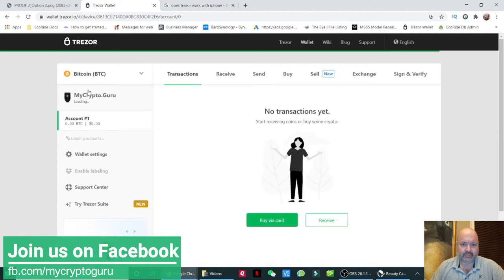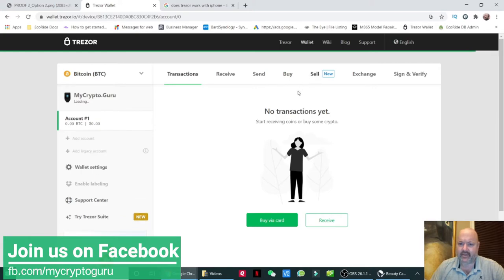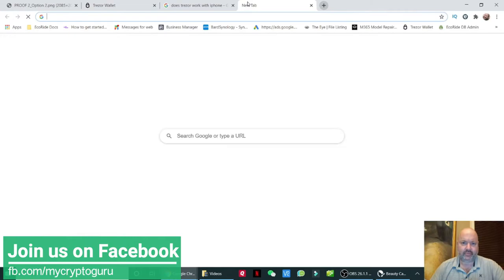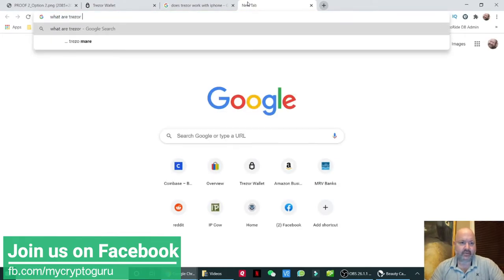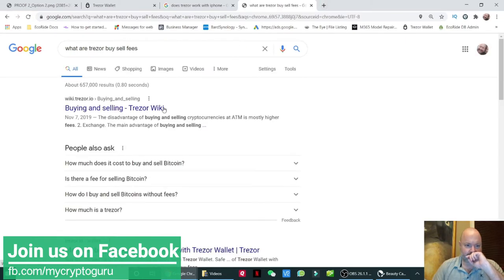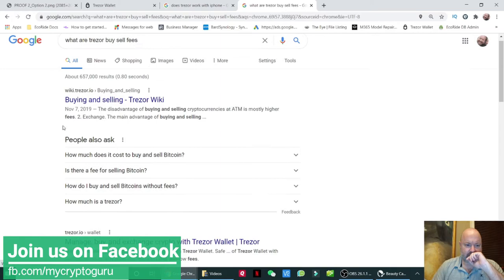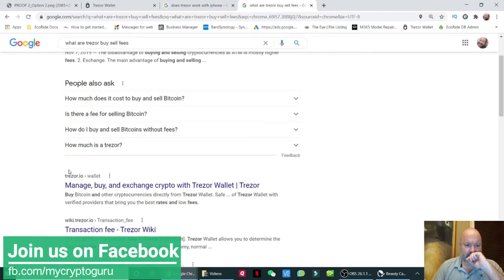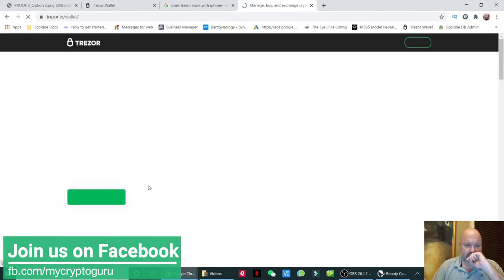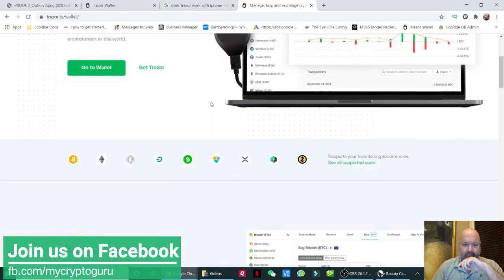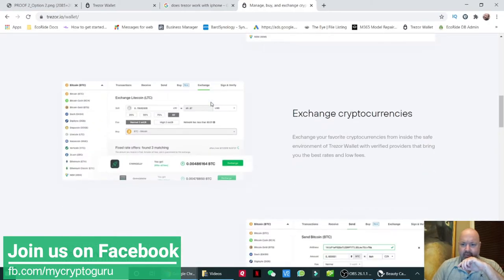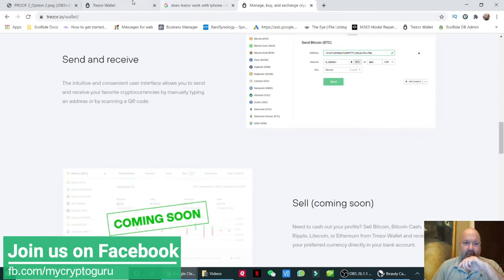That's unfortunate. So you can actually buy and sell inside the Trezor wallet. I don't know what their fees are. That would be something good to look up. What are Trezor buy sell fees? Let's see. Well, maybe we're not going to find a quick answer to that. I would look up their fees before you get too involved in buying through here.